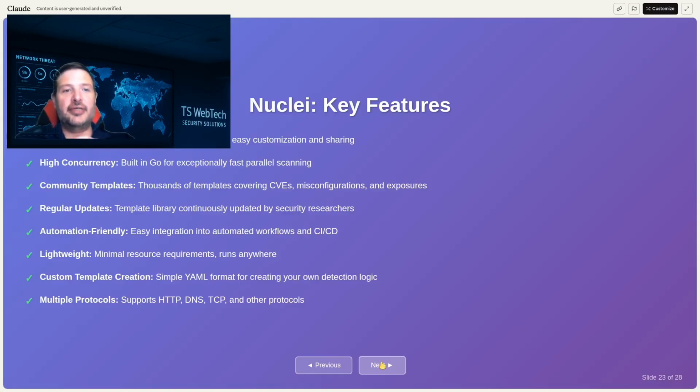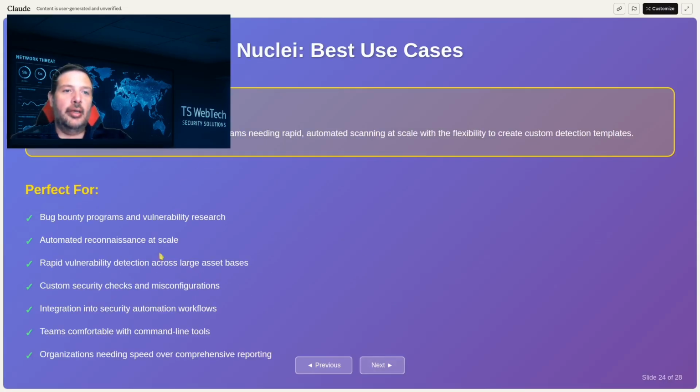Updates and automation friendly. I like that. Lightweight. That's always a good one. And all these protocols. This would be definitely another one I'd like to mess with. Perfect for bug bounty programs and vulnerability research. Now, how many of your ears just perked up on that one, right? Bug bounty programs can pay off. They could also be really fun. I got really excited about that. This will definitely be a good one to play around with too.